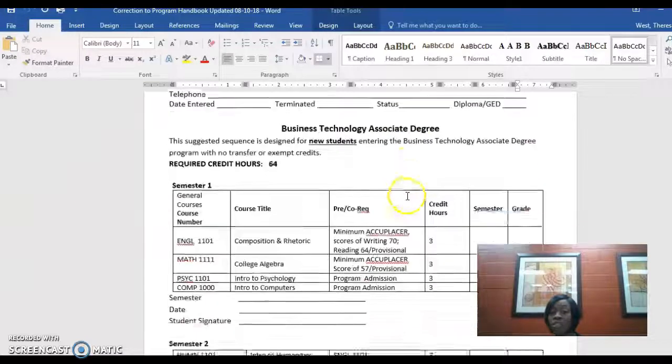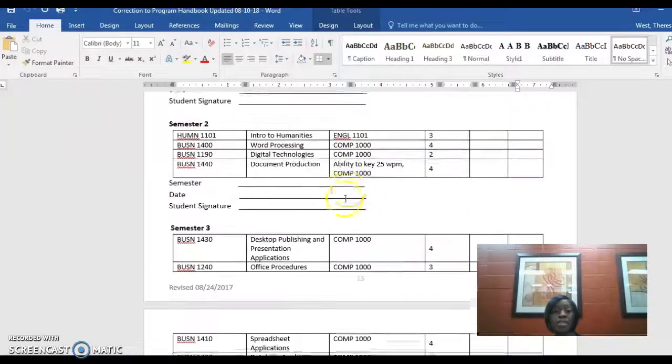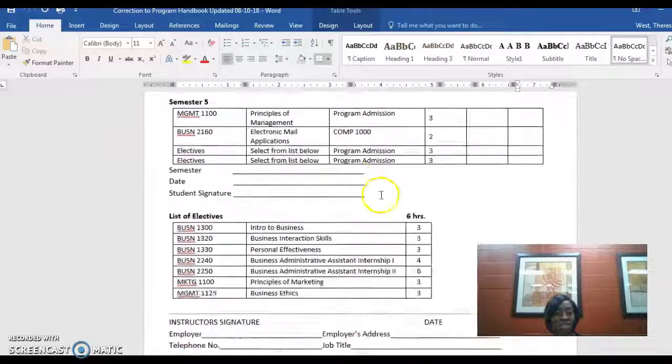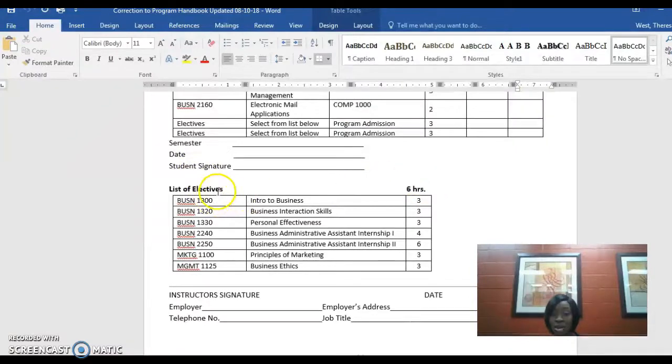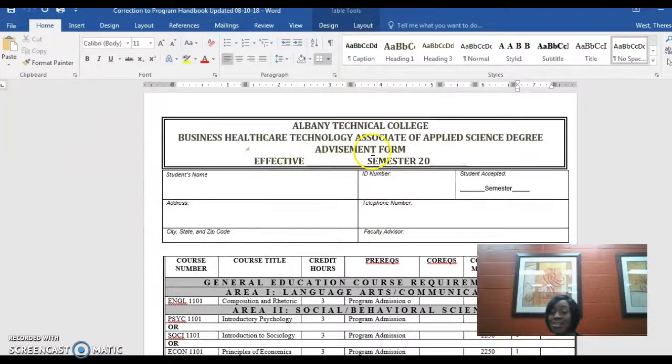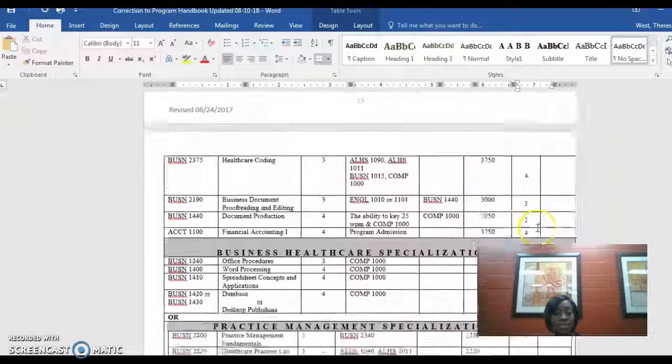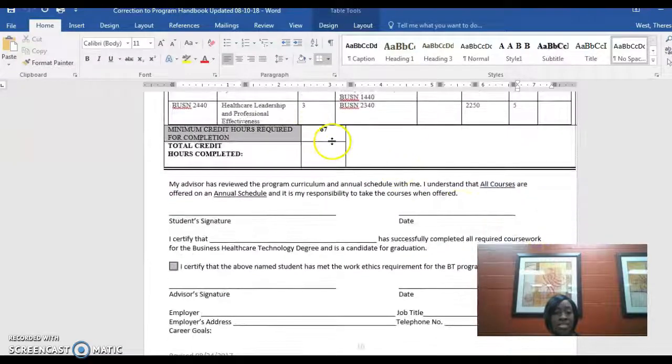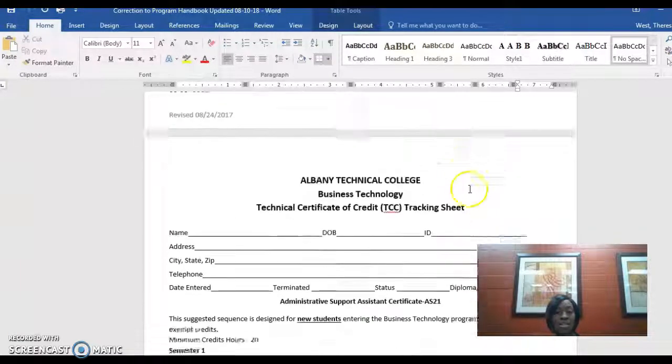Your associate degree specialization, record your grades. Keep track of your grades. And you need 6 credit hours for the associate degree. And if you're in the business healthcare technology associate degree, same thing, record your grades. And you need 67 required credits for the business healthcare technology.